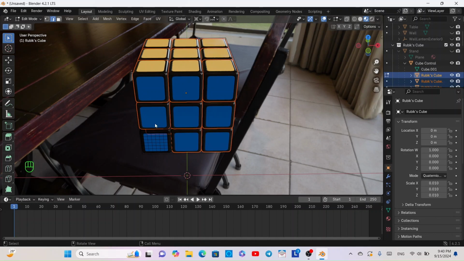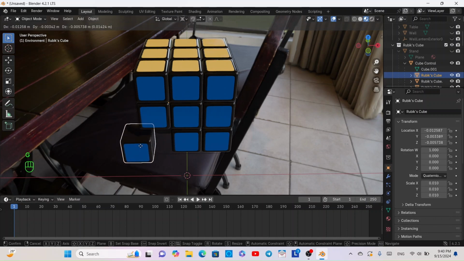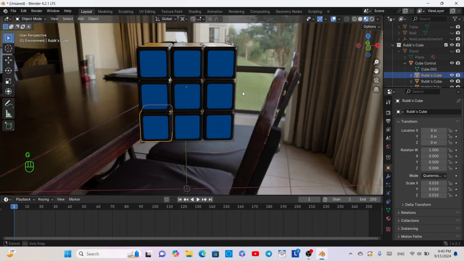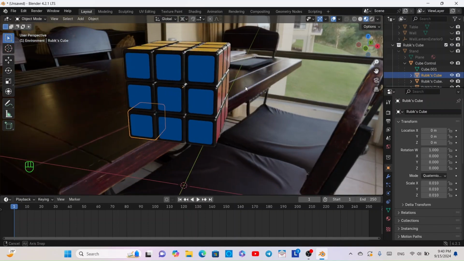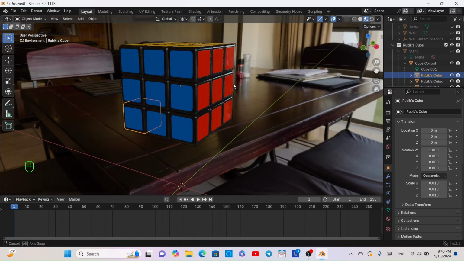What this will do is separate each of these individual cubes as separate objects. This will allow us to select a whole layer and then rotate it alone, so we do not have to rotate the whole cube.